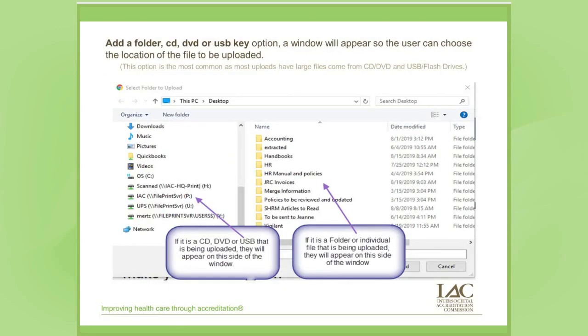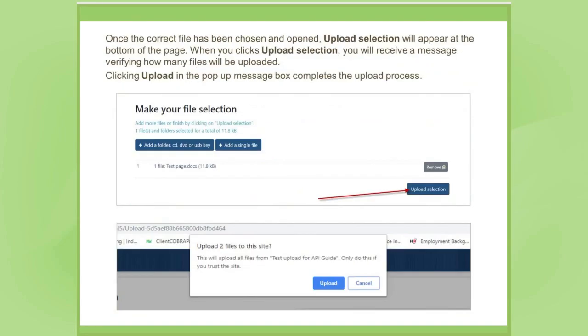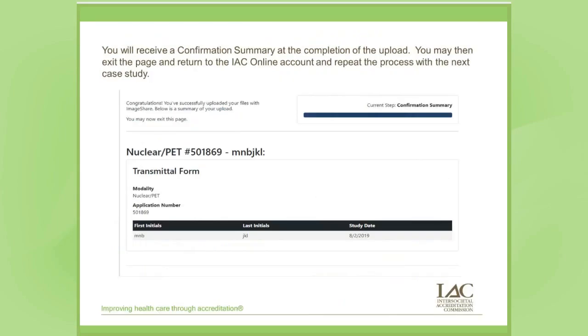You can also do this using a folder, CD, DVD, or USB. A window will appear again, so you can choose the location, whether it's a folder or the USB or DVD, and you'll select that, and it'll bring you to the same thing. You'll choose the file, and the upload selection will appear at the bottom of the page. When you click upload selection, you'll receive a message which verifies how many files will be uploaded. You'll click upload in the pop-up message box, and that will complete the upload process. You'll get a confirmation summary at the completion of that upload. You can then exit the page, return to the online account, and repeat the process with the next case study.